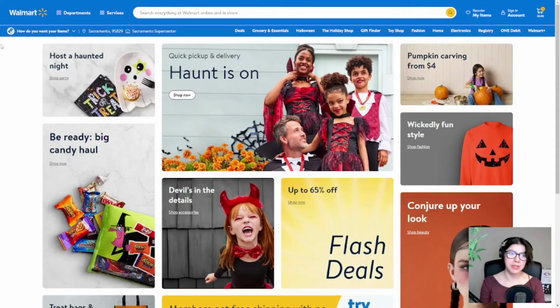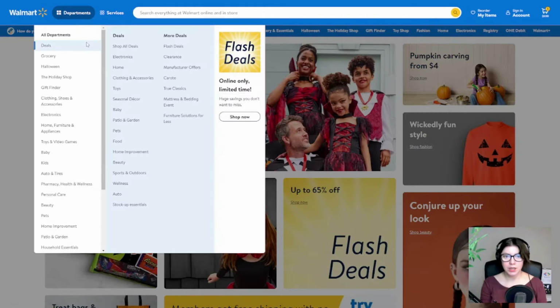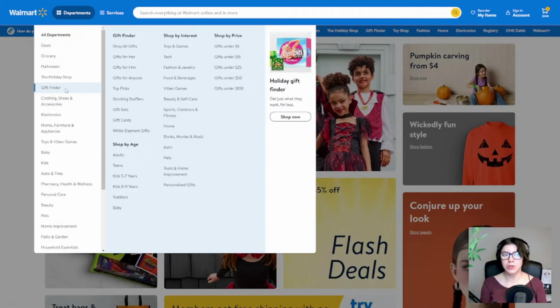So we are now at the main page of the Walmart Marketplace, and I am an average user who can see everything, who uses mouse to do the operations. So for me, it seems like pretty simple to go to the category, to choose the product, to add it to the cart. Let's do it. First, I go to the departments menu. There is a drop-down menu. I choose the gift finder category.